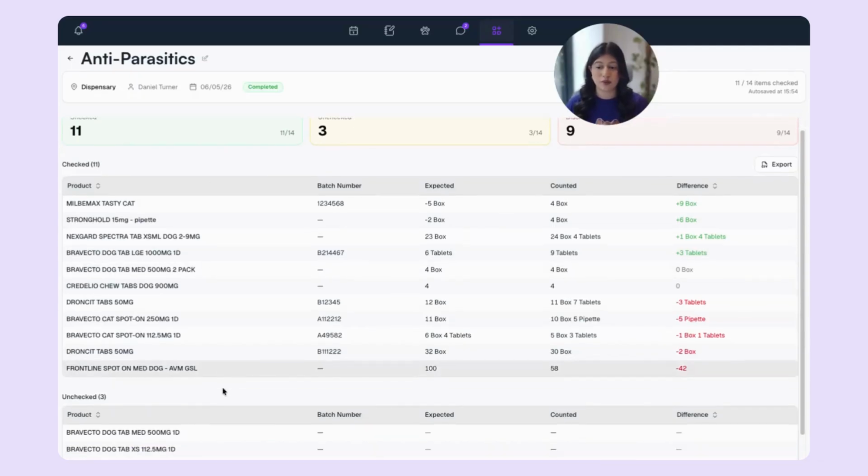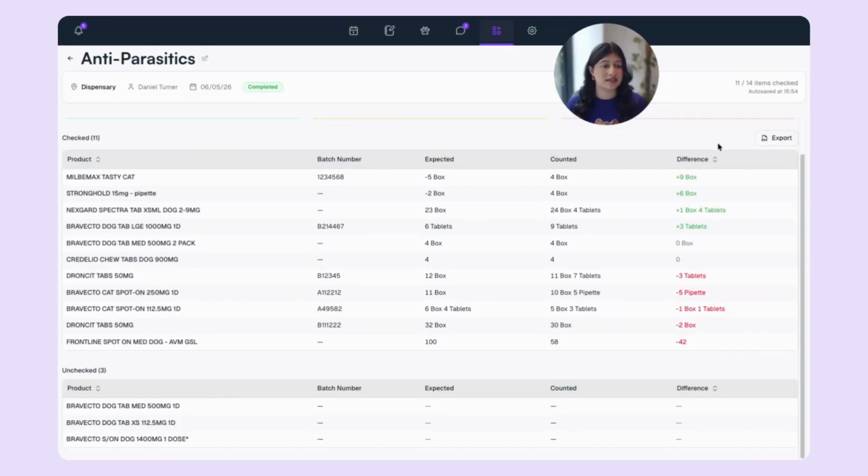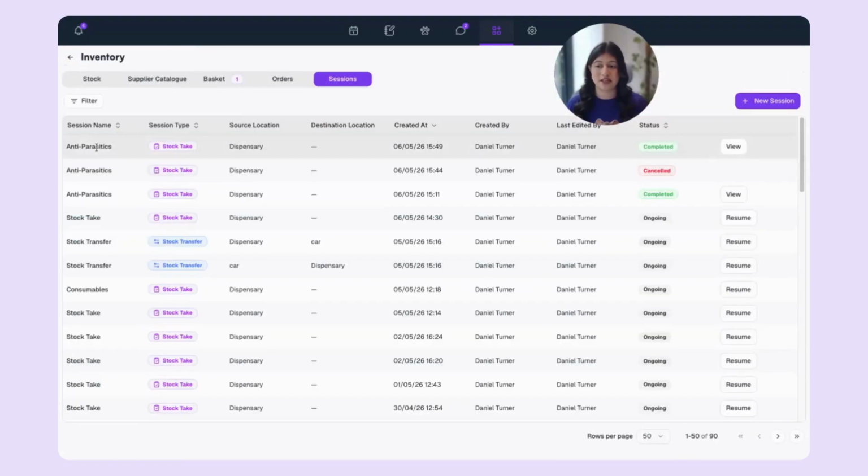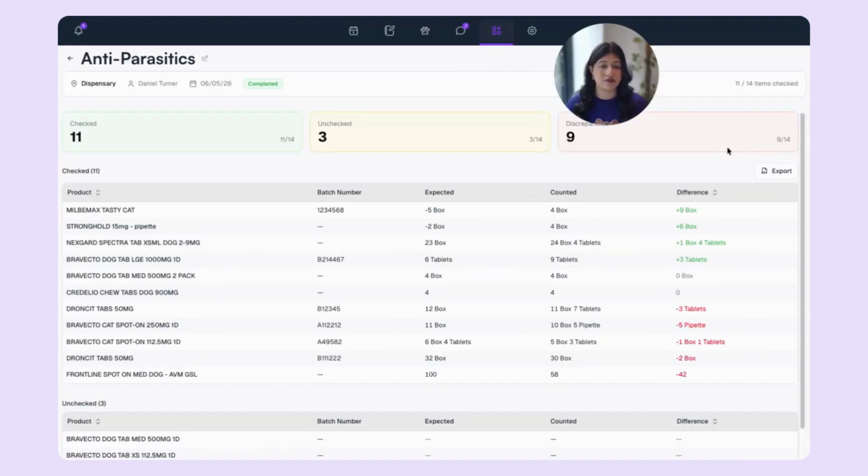You'll see a summary of which products were checked, which products were unchecked, and there's also an option to export this as a CSV if you want to. If you go back to your sessions, this is the session that we just completed. You can view this at any time and come back and look at the summary page.